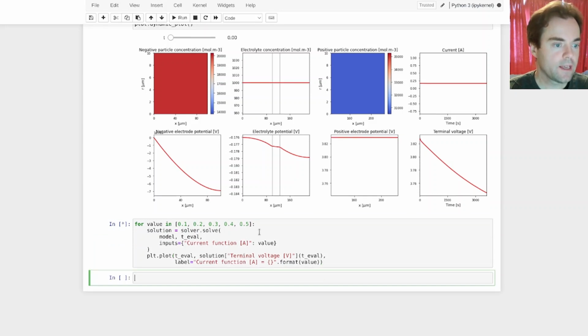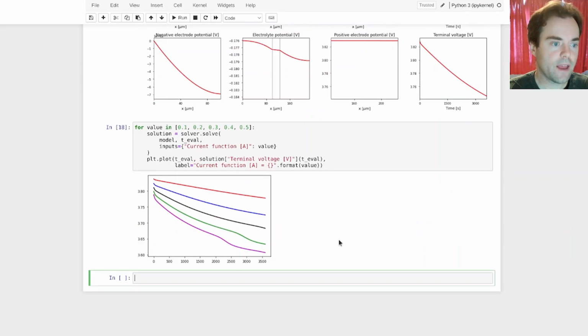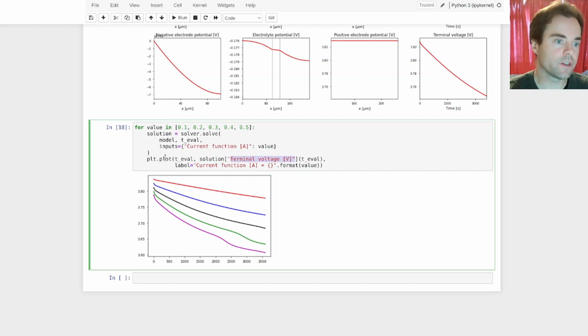Okay, so we're going to plot that, and then we get something which looks like this. So here we're just plotting the terminal voltage. Yeah, so we're just extracting our terminal voltage from our solution and plotting that. And so each of these lines is the terminal voltage solved at a different value of the current function.